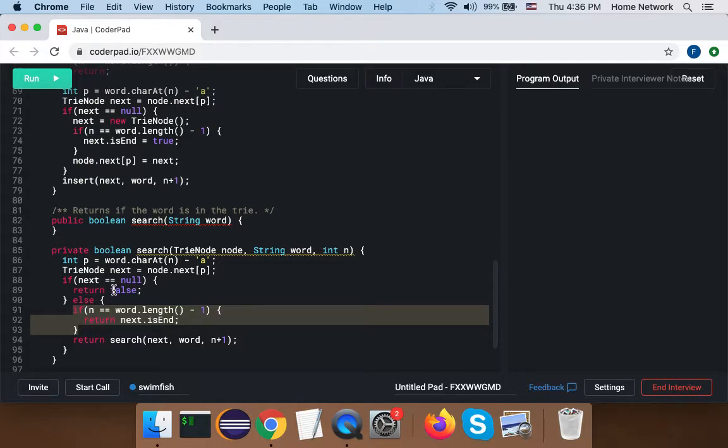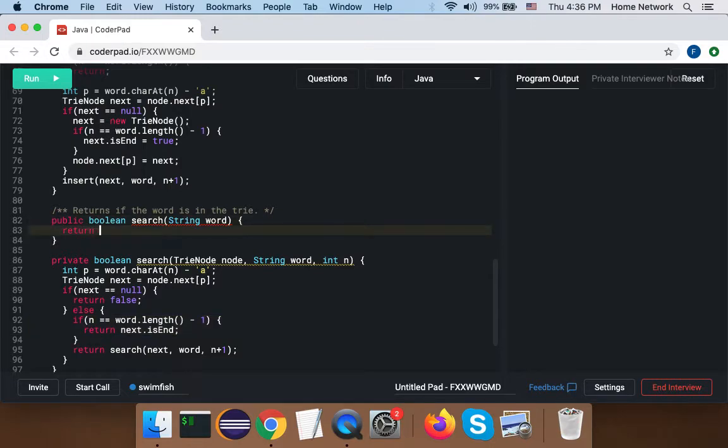We either return false before we reach the last character, or we return the result of the isEnd as a last character. Otherwise we recursively call the search. So here let's call that function: return search, root, passing word, passing position 0.